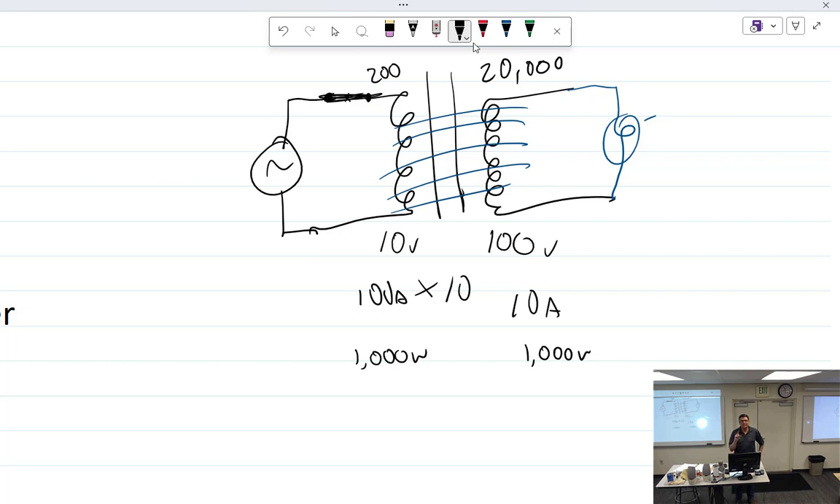Or like, not efficient. It's how we got 200 volts to be 20,000 volts. So you could jump that up more if you just put more windings on the secondary coil. Yes, but there's more to it. But yes, the short answer is yes. We can just keep adding. We can make it 40,000.